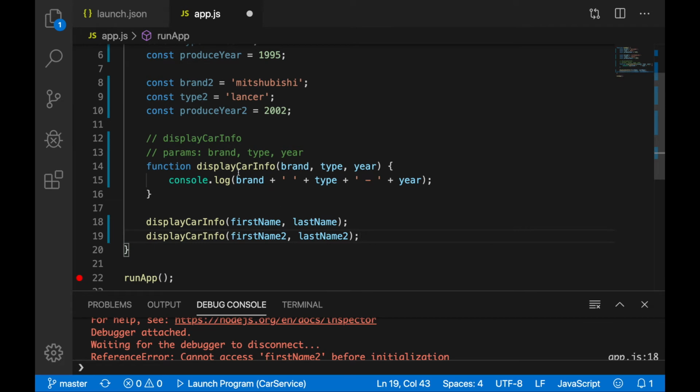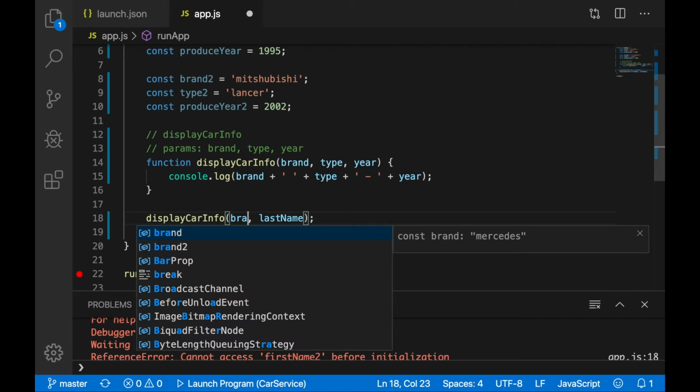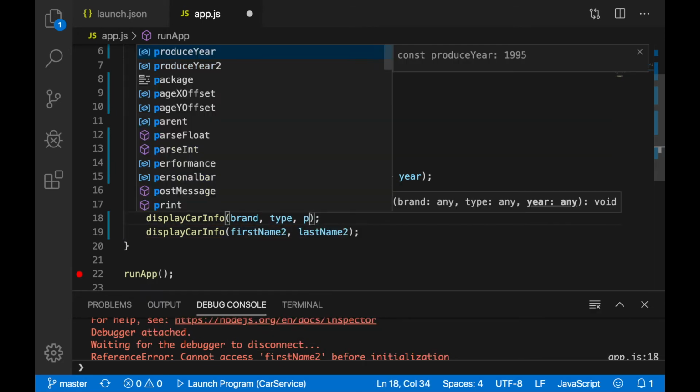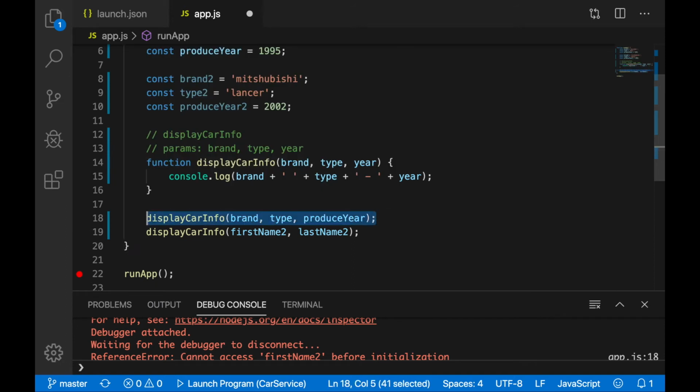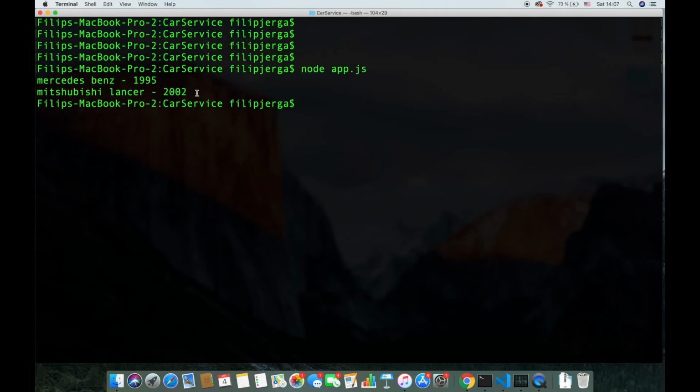All right, and let's display here car information of our brand, type, and produce year. So let's get here a brand, type, and produce year. Actually, we can copy this and let's change it, let's add here 2, 2, and 2, and simply let's save this and take a look at the terminal. So let's write here node app.js, and you should see our nicely formatted information about the cars we have just created. And that was actually an assignment for you, a very simple one.